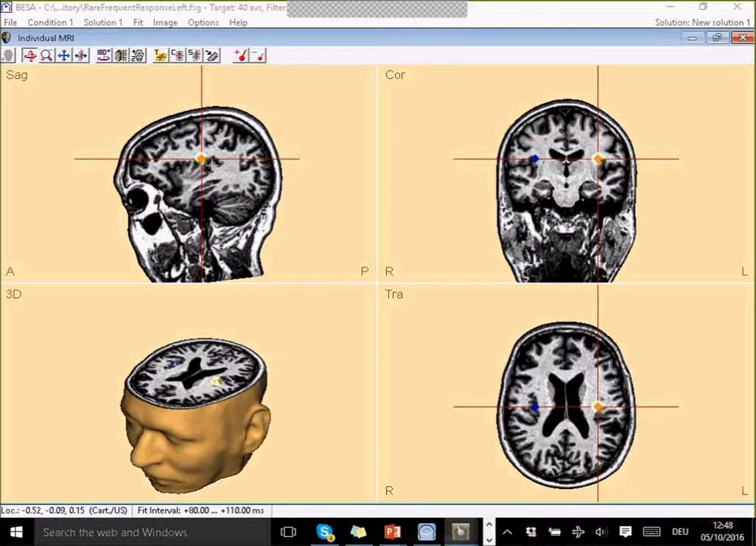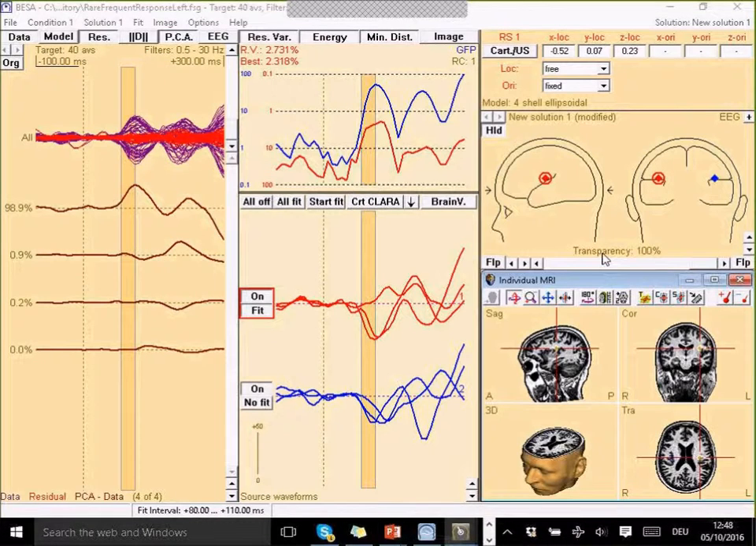Can you see my mouse? This is where the Heschl's gyrus is. This is where my source came out. So this is the result I got from the spherical head model. And now I want to compare it with the result for the finite element model.